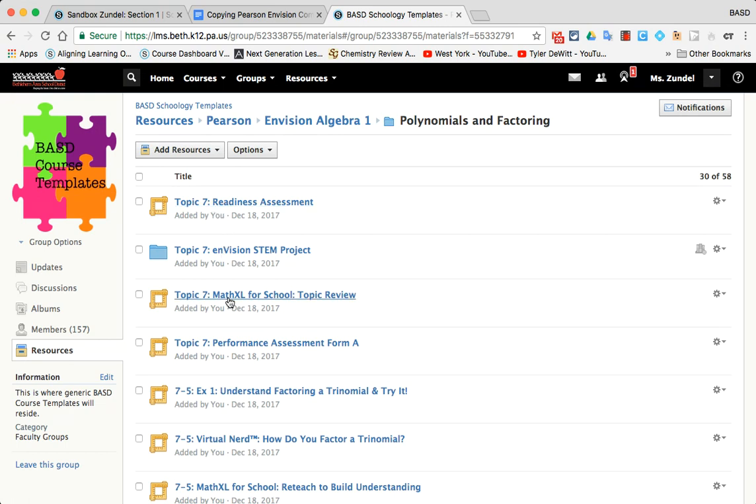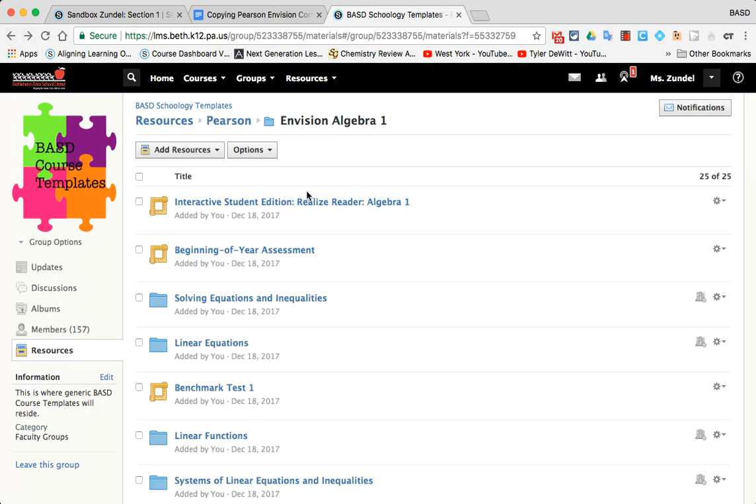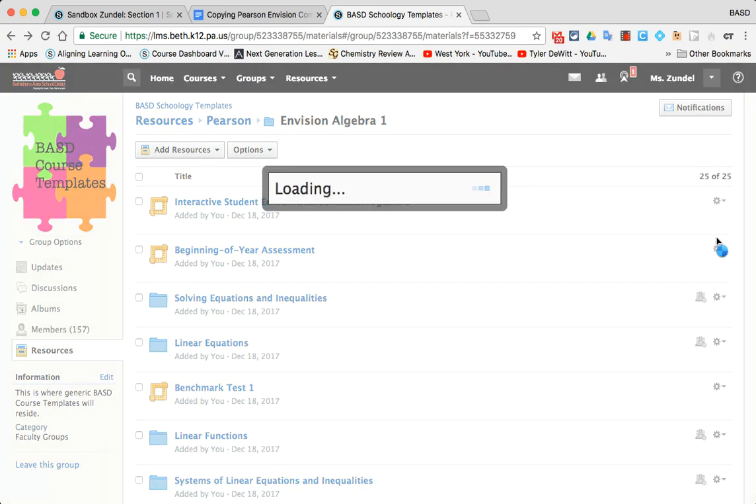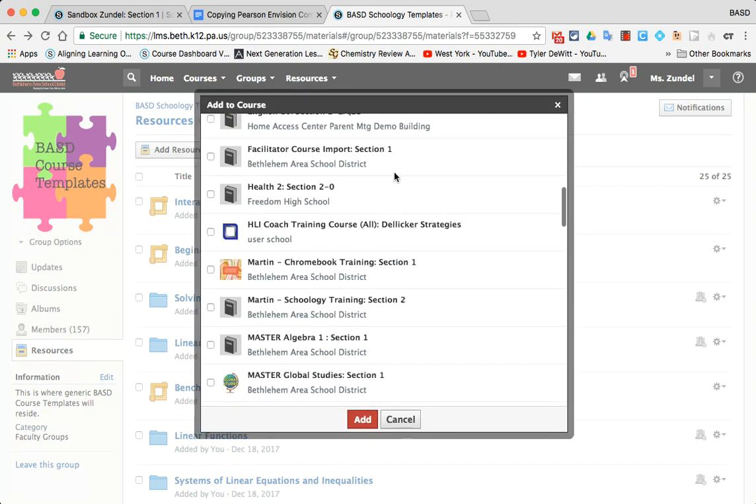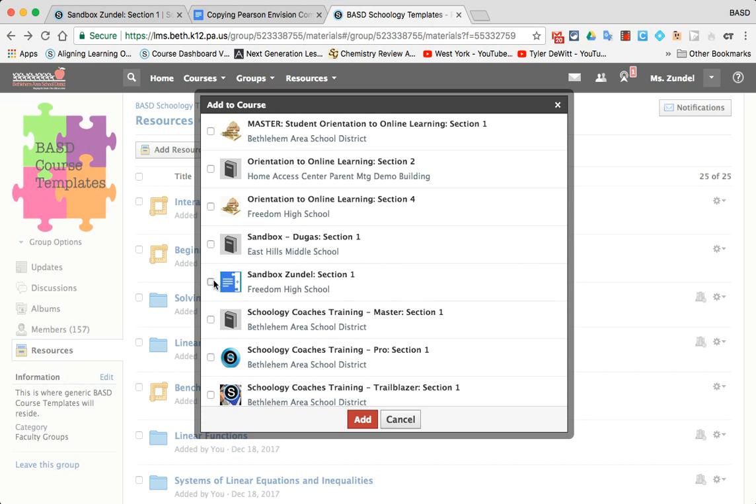Again, anything that would record results in the Envision platform will not record results if you put it here in Schoology using this thin common cartridge. So I'm going to embed the interactive student edition. I don't know if you would want to do that, but I'm going to do it for demonstration purposes. So you're going to go to the cogwheel and go to the add to course option. And then you're going to choose a course. And I'm going to choose this sandbox.